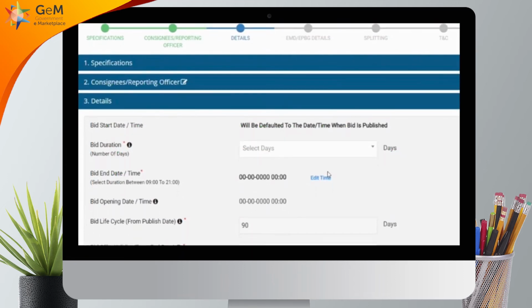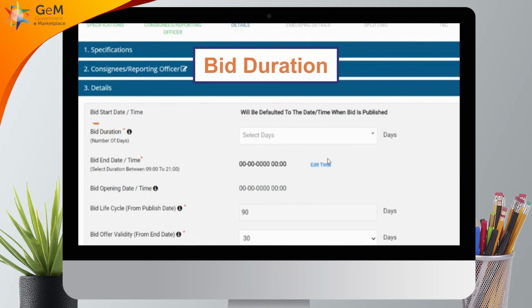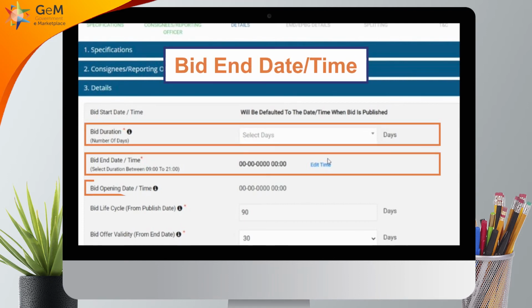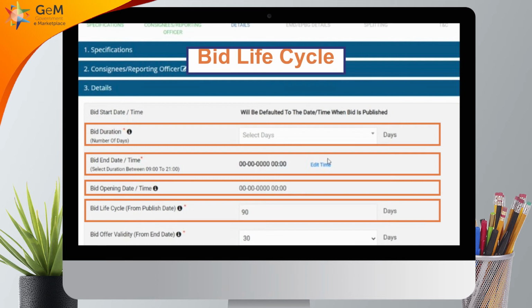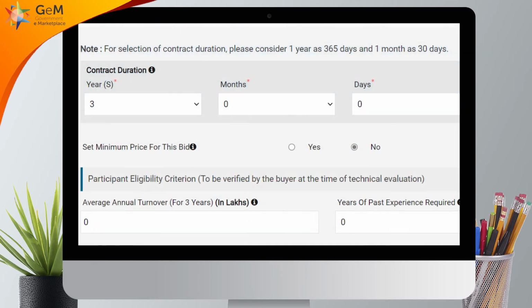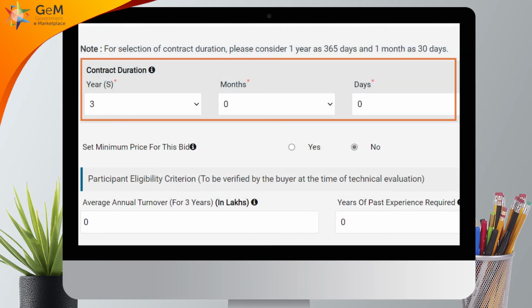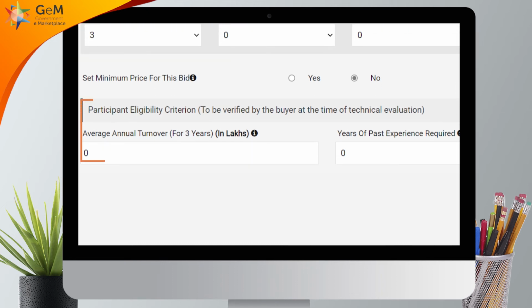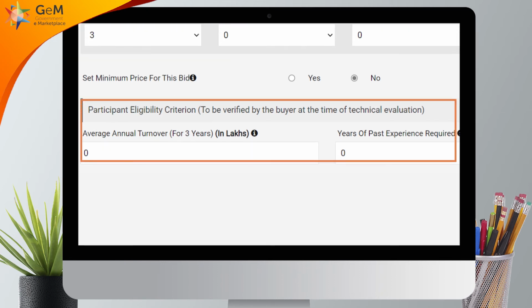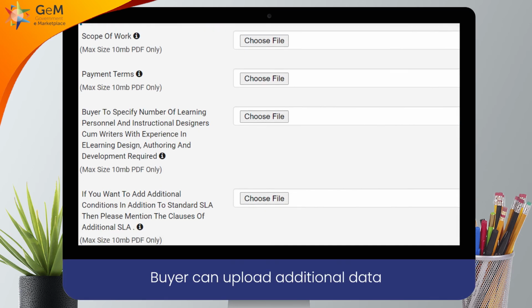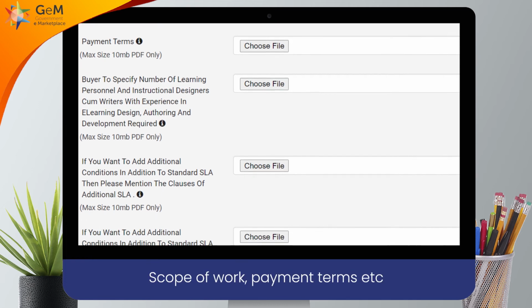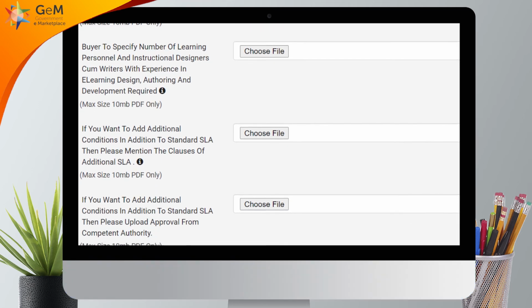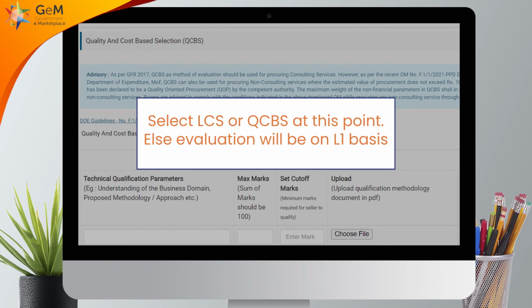Buyer can select the required details as per the bid, such as bid duration, bid end date, time, bid life cycle and bid offer validity. Buyer can enter the contract duration as per his requirement. Participant criteria has to be added by selecting the options as per the preference. Further, buyer can upload additional data such as scope of work, payment terms, etc. Select LCS or QCBS at this point, else evaluation will be on L1 basis.